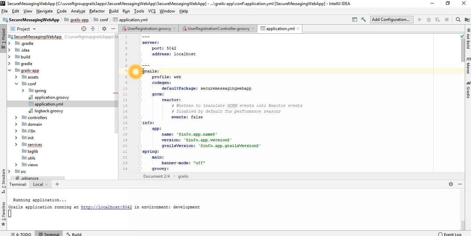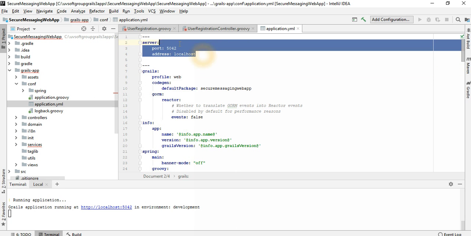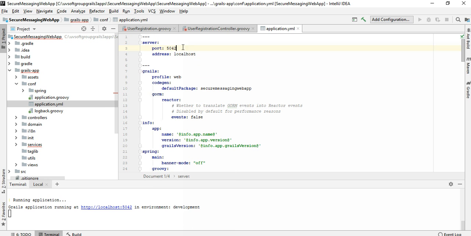So that means this part comes automatically when you generate the project from the Grails application forge, and you need to add this part. So that means the application is not running with the 8080 default port of Tomcat. It's running with the 5042 port, and this is the local machine. For the changes, that is the most important thing to take care of.